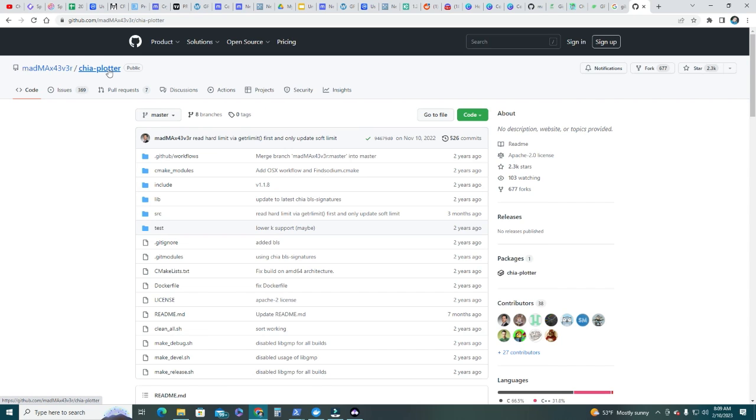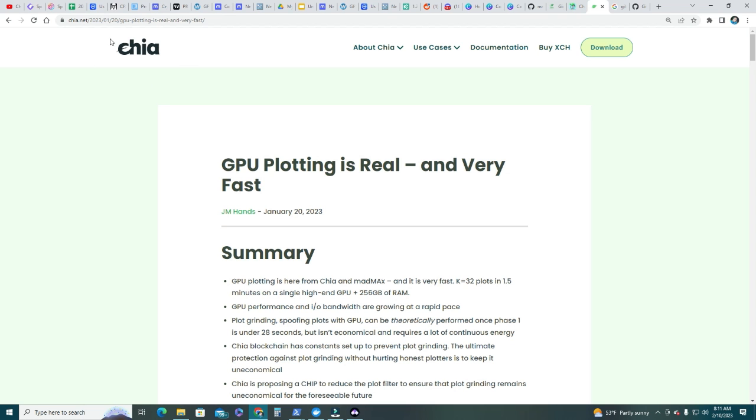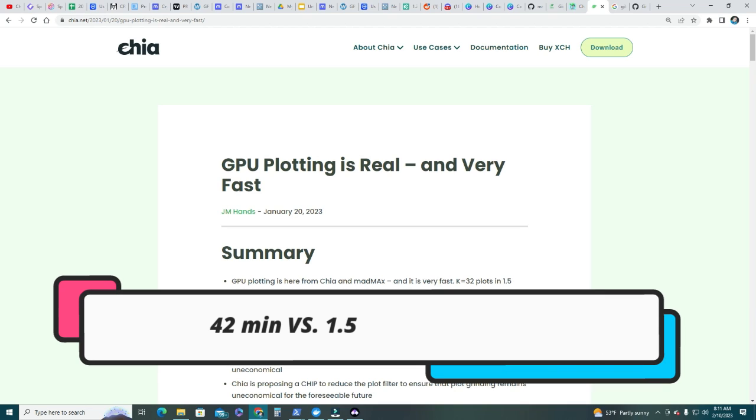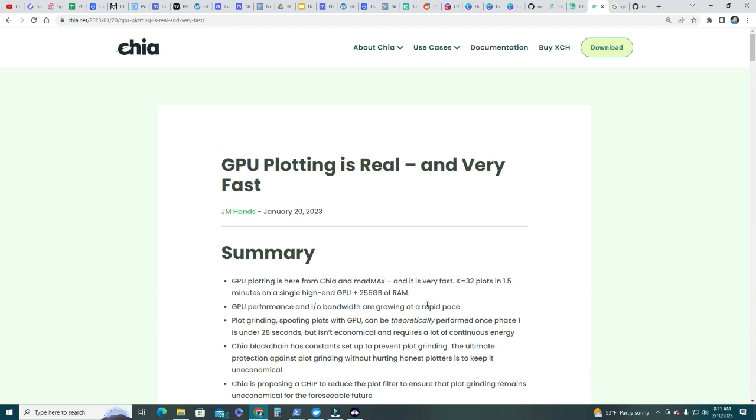see the results. If you see chia.net, they released this announcement in January this year. GPU plotting is here from CHIA and MadMax and it's very fast. K32 plots in 1.5 minutes on a single high-end GPU plus 256 GB of RAM. Obviously, you need to have a high-end GPU and a good system to achieve that kind of timing, but this is amazing.